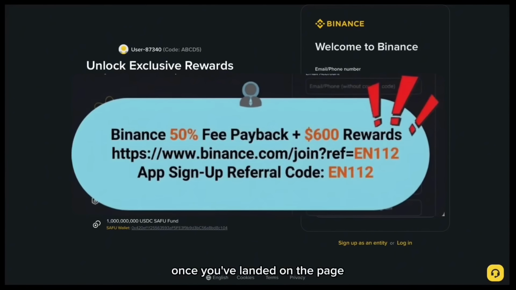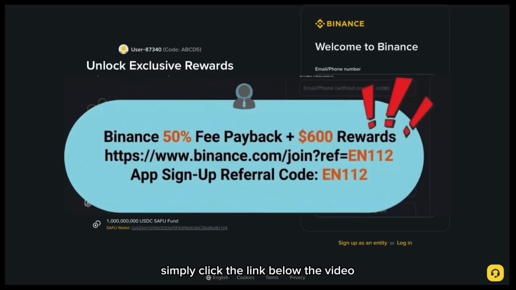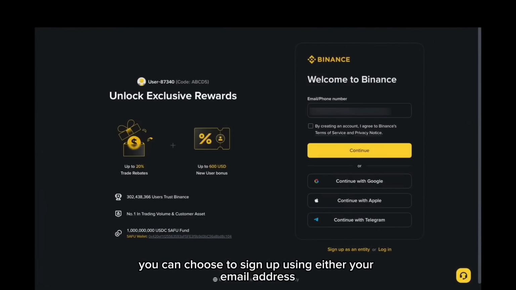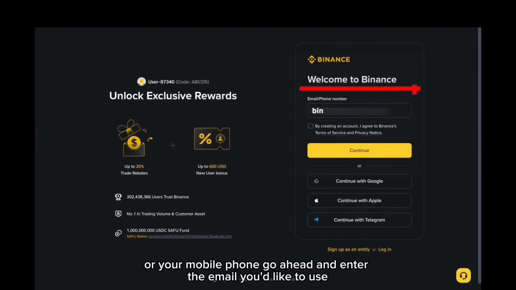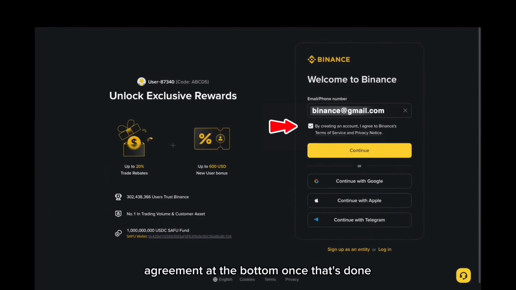Once you've landed on the page, let's get that account created. Again, simply click the link below the video. You can choose to sign up using either your email address or your mobile phone. Go ahead and enter the email you'd like to use, and then just take a quick second to check the terms and conditions agreement at the bottom. Once that's done, click continue.